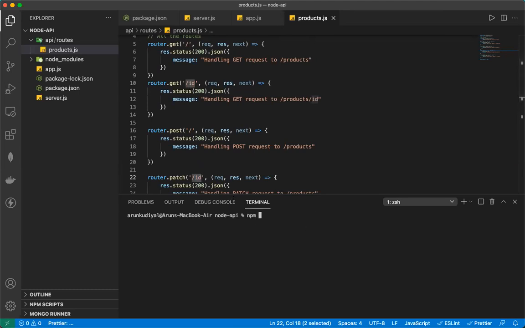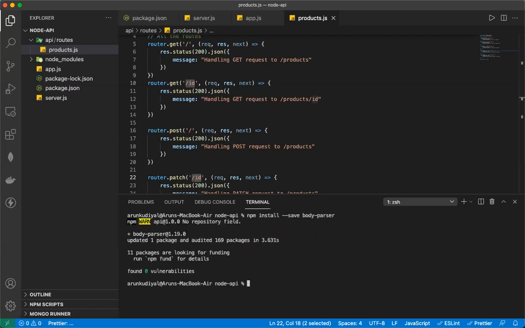Let's say npm install --save body-parser. Let it install. This won't take much time.